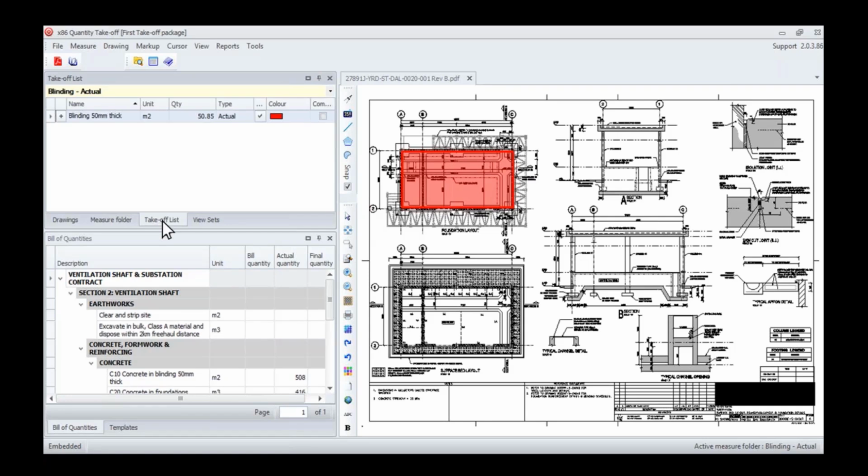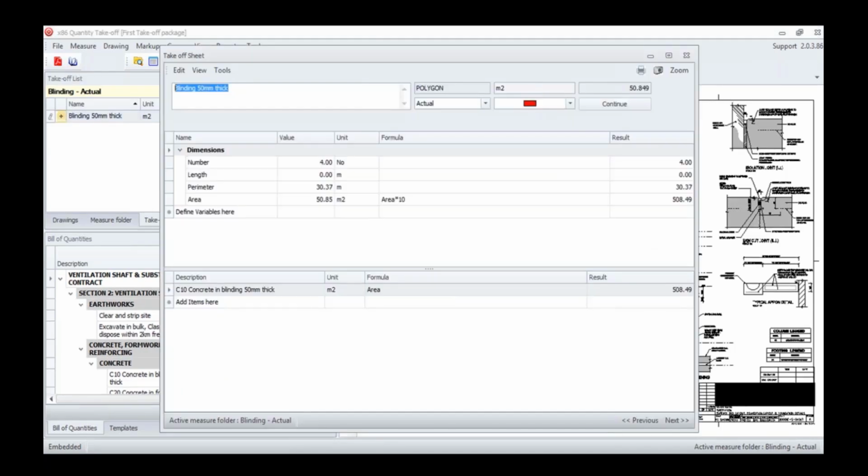From there, I would then open up my takeoff list, and there is my takeoff for that specific measure folder. I can also go and open up the calculation sheet or the takeoff sheet for the specific takeoff. You'll see there is my description. I've measured it as an actual quantity. The color was red. It shows me my dimensions. And right at the bottom, I can then go and link a bill item to the specific takeoff. And in that formula box, I can then go and populate and calculate a quantity for this specific item.